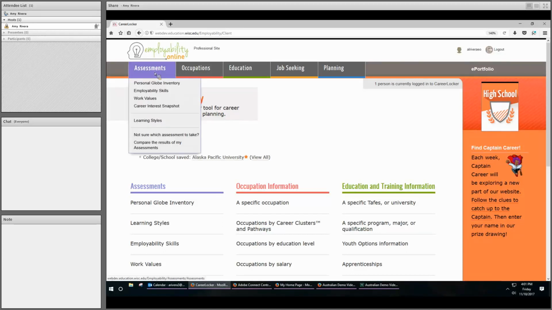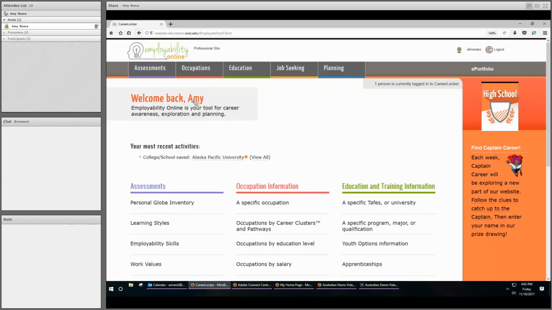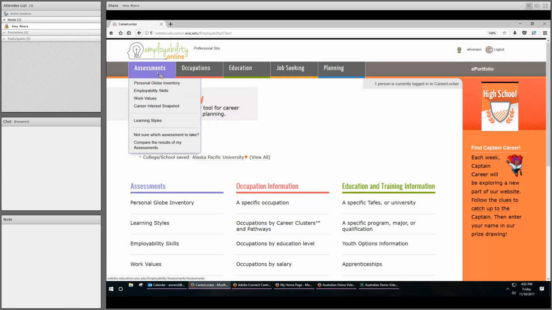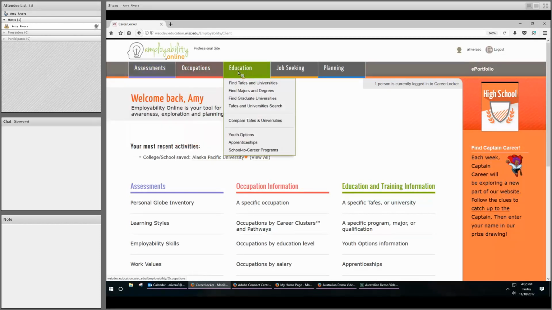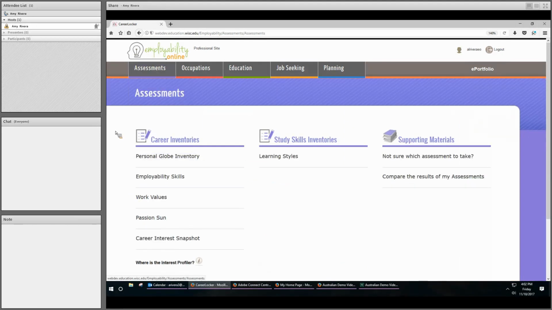So the students, when they first log into CareerLocker and Employability Online, will see this home page. It says, "Welcome back, Amy. Employability Online is your tool for career awareness, exploration, and planning." And then we have these options at the top: assessments, occupations, education, job seeking, and planning. Everything that the students do is saved into their e-portfolio. So when I click on assessments, I am taken to the assessments homepage.